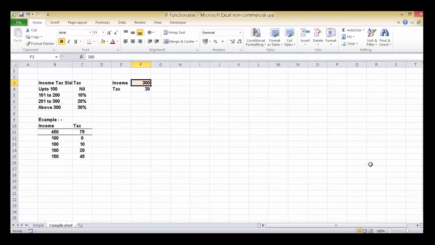So if I change this to 450, then tax will be 75. If I make it 500, then tax will be 90. So for example, we will cross tally if our calculation is correct or wrong. So if I make it 450, tax is calculated as 75. We will cross tally with this example.